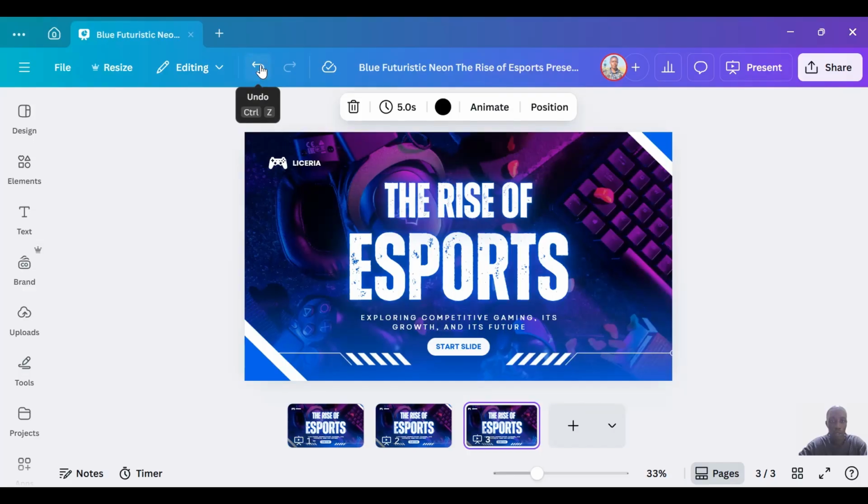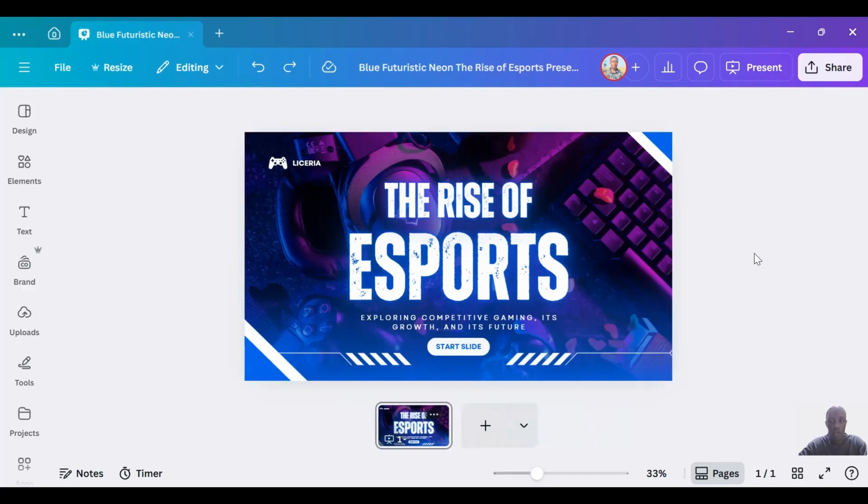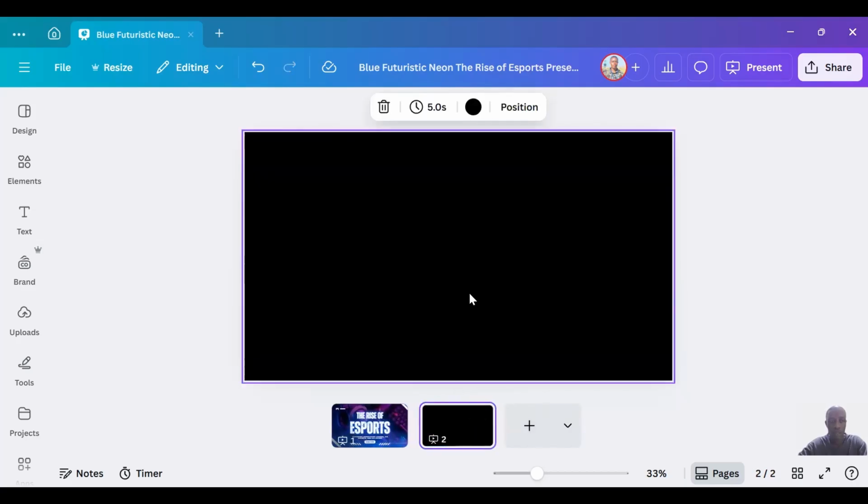But let me just click on this and you see that I'm able to undo this with this very option. If I want to use the Control Z option, I can also do it. And you see that I have undone this very duplication that I made. I can add pages. So if I click on add page here, I've added a new page.